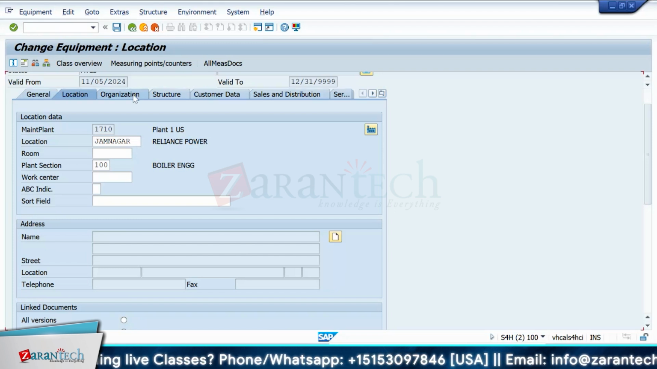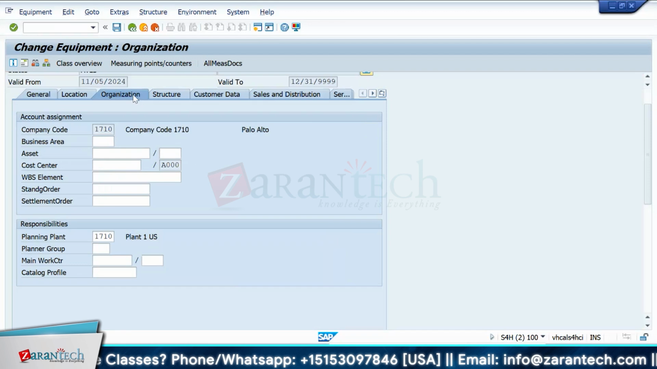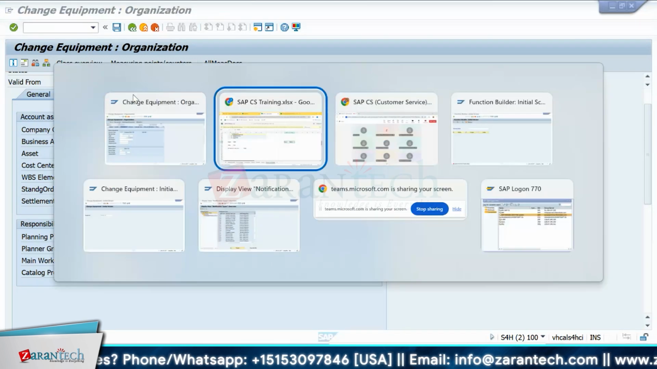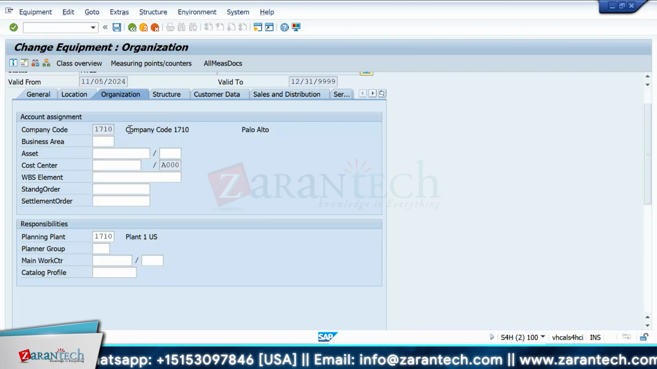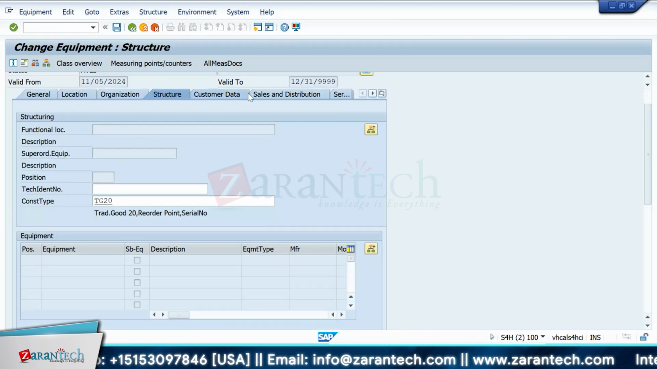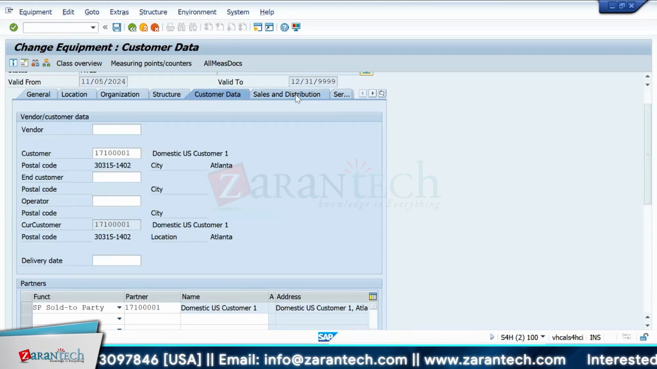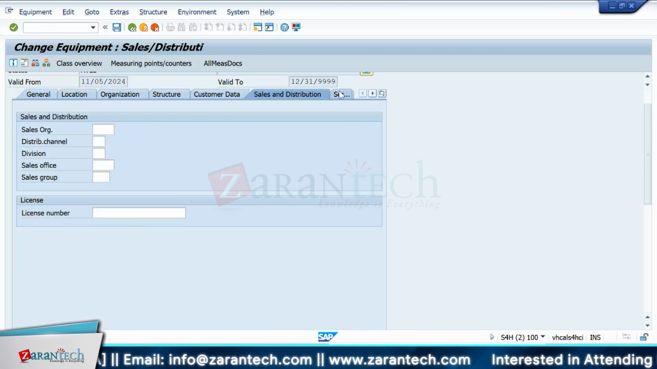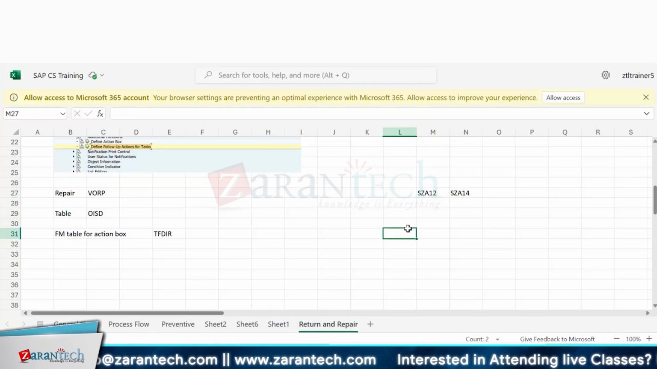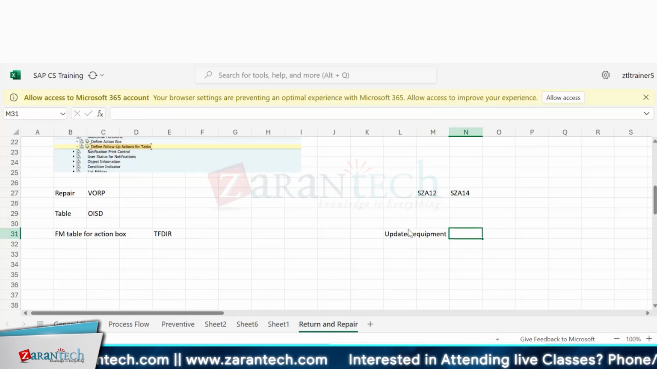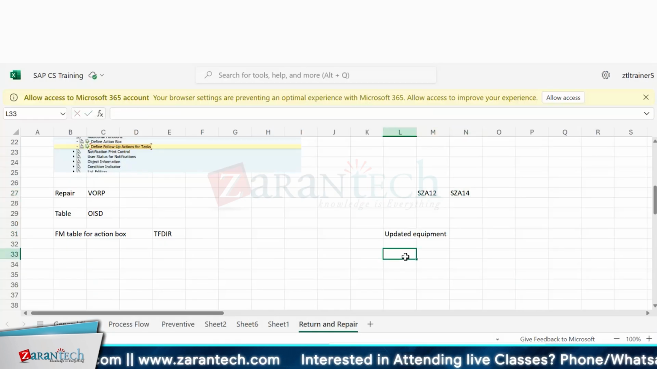For example, we have sold it for Mumbai, and the plant for Mumbai might be 10,000 or 1100. We will be adding those plant details here at the same time. Customer data we are updating here in the equipment. We are adding the sales distribution data and other serial data. So what we did is we updated the equipment. I will give you all the function modules for this. Then we created a functional location.